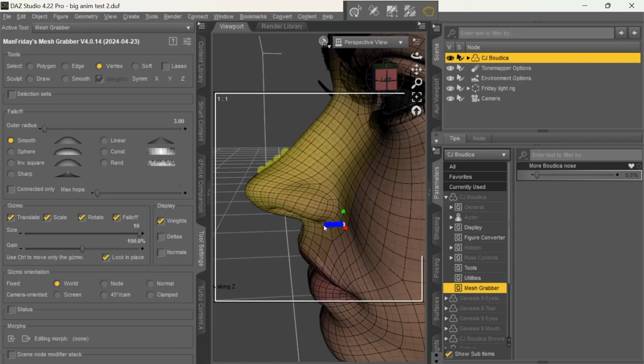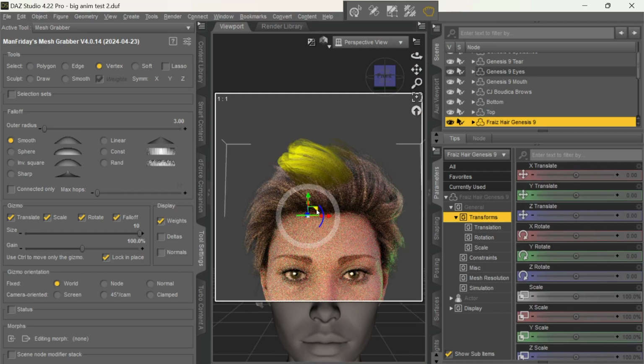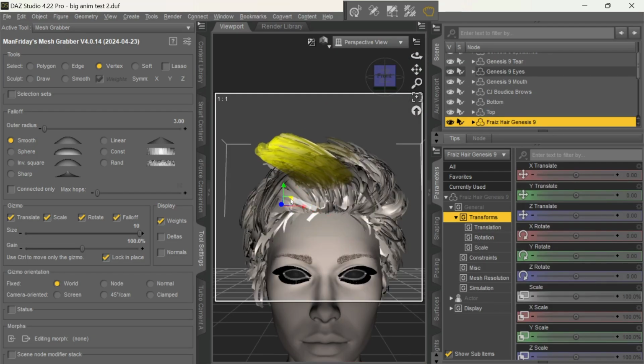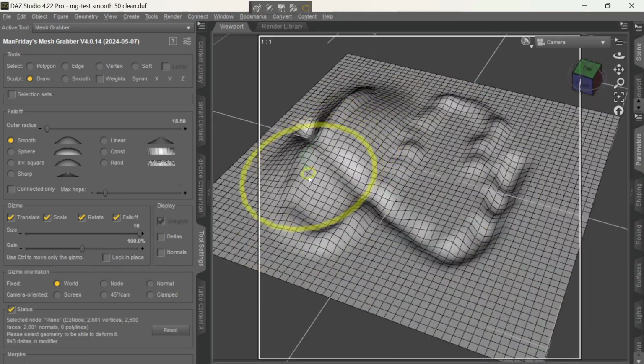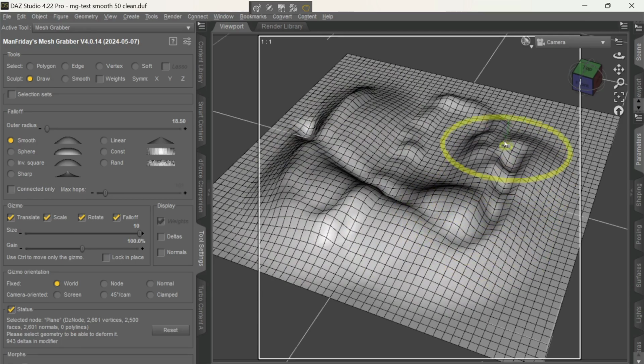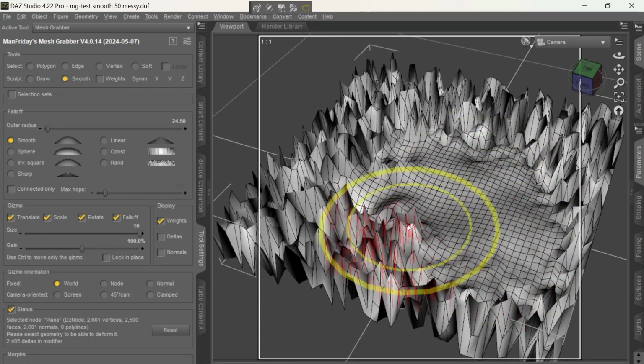Scaling, strand-based hair, soft selections, sculpting, smoothing, and symmetry.